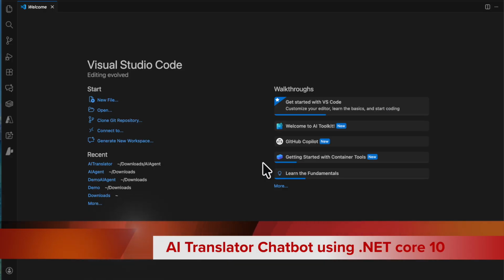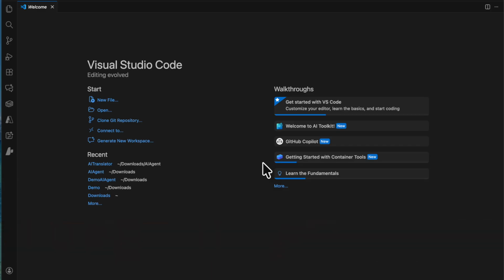Today we are going to see how to create a simple chatbot agent to translate English text to Spanish and French using Visual Studio Code on an Apple Mac Silicon chip. Okay. Now to do this we need to have some prerequisites.